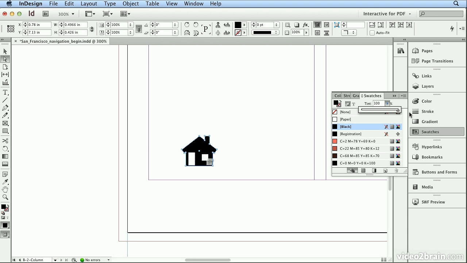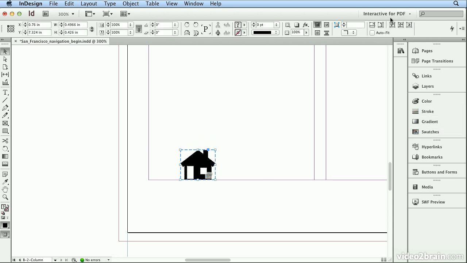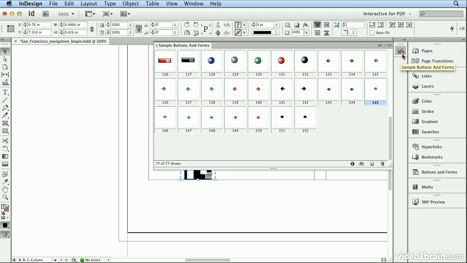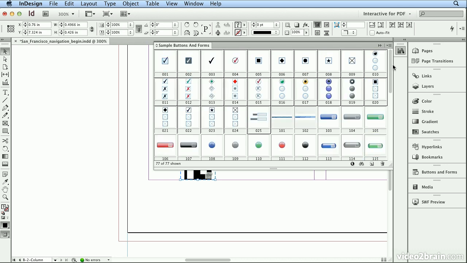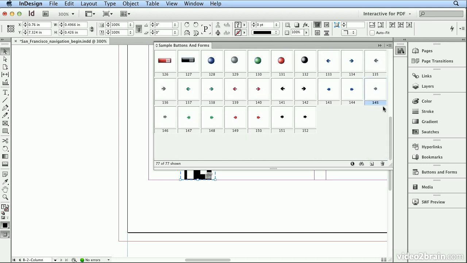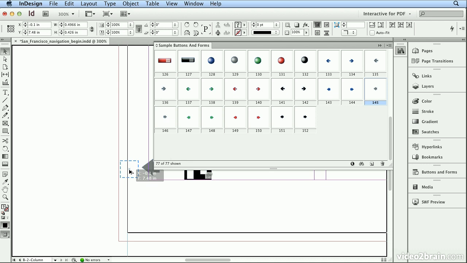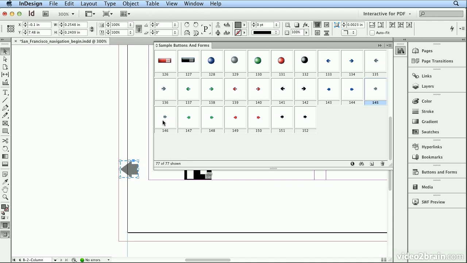Now I want to add a Next Page and Previous Page button. And I'll place this on the bottom guide. In the Interactive for PDF workspace, there's a built-in library of sample buttons and form pieces. You'll notice at the top they've got all kinds of checkboxes, radio buttons, and if I scroll down to the very bottom, I'll see this gray arrow 145, and I'll drag it down to my page. There we go. And gray arrow 146.